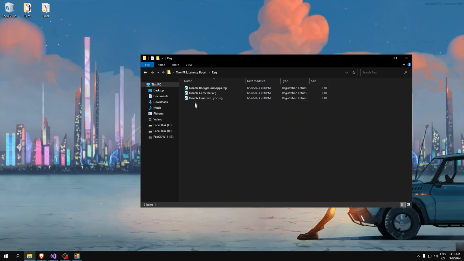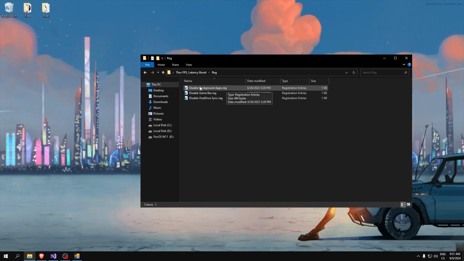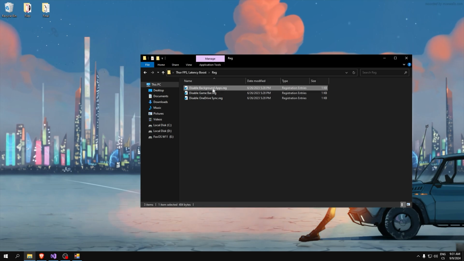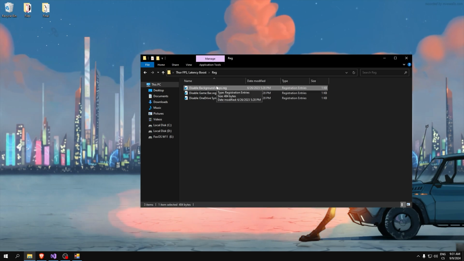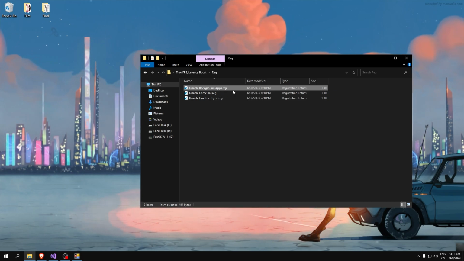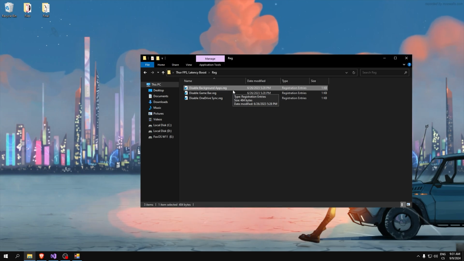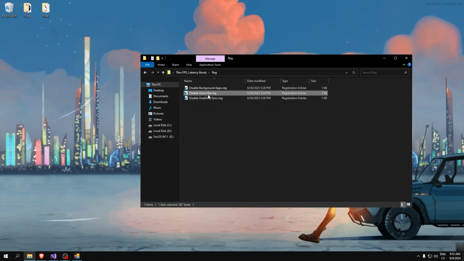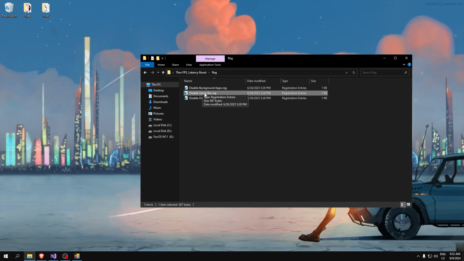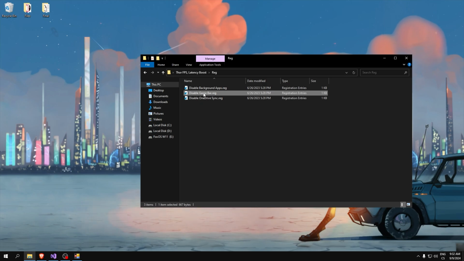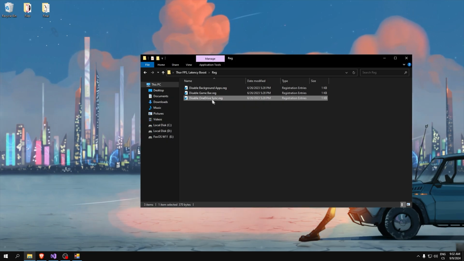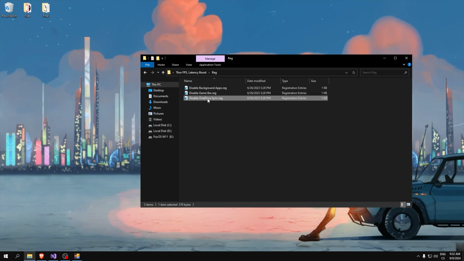Now go to Reg. Here is disable background applications, which you can disable manually, but this is better. This has a really good performance boost, and it also lowers input delay because you don't need too many applications running in the background. Okay, disable game bar. Yes, okay, game bar, no one uses it and it hurts your FPS, so don't use it.